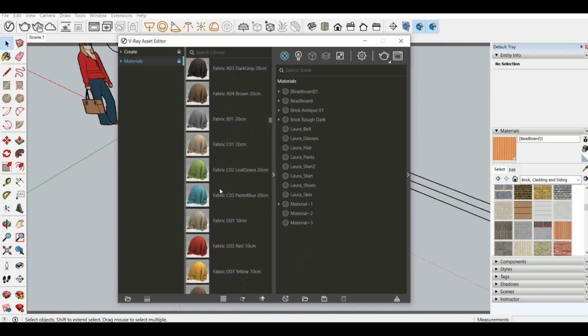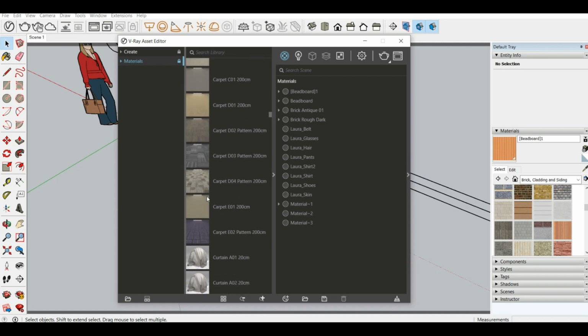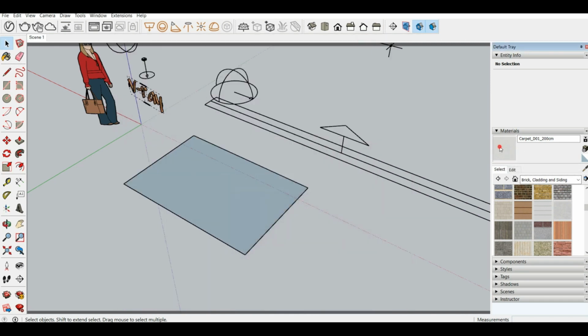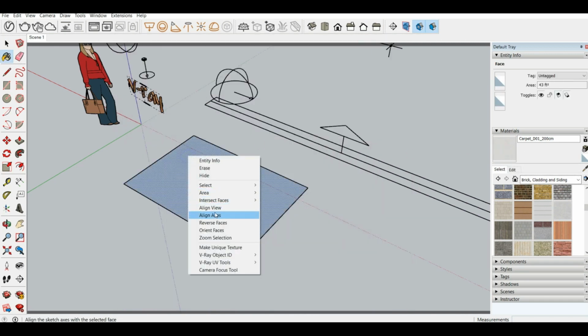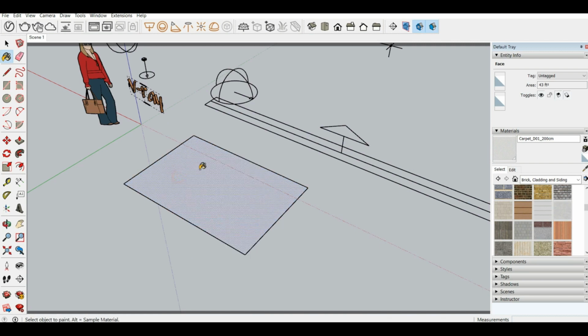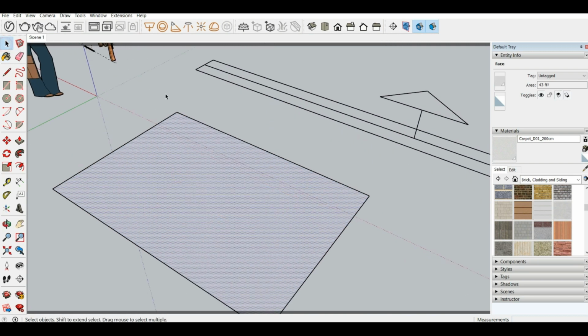Just scrolling through. Okay, here we go. So I'll select this one, and I need to drag it to the right hand side where the materials are, where the list is. So I'll just drag it there, and it will become usable in SketchUp as well, as you can see in the materials box. Now I'll just use it, and using the paint bucket tool, I'll paint the surface.